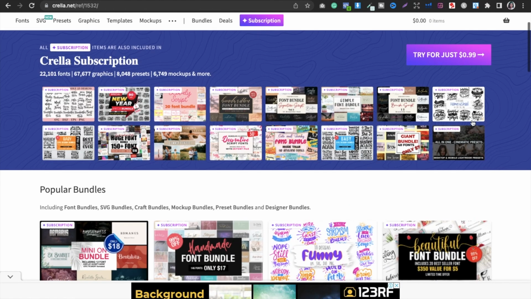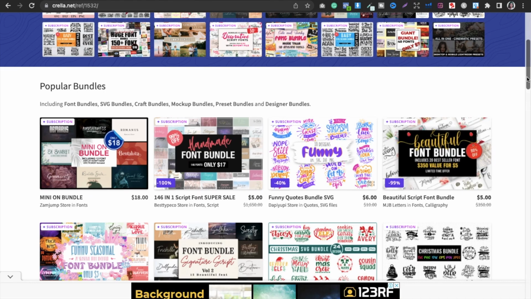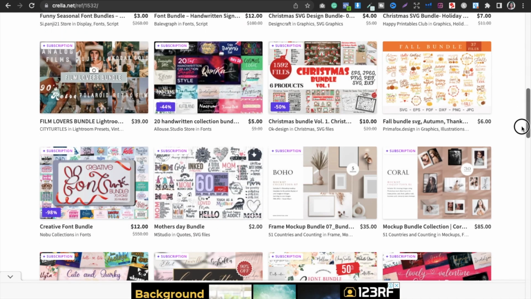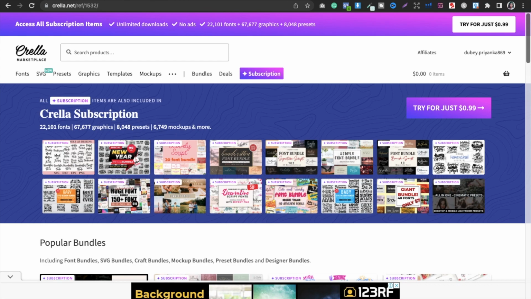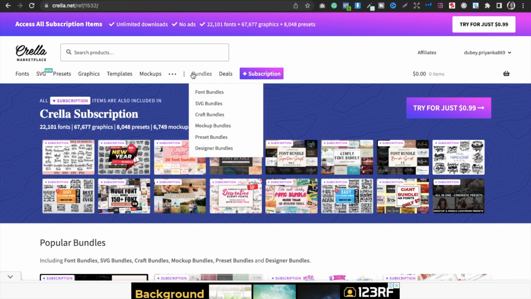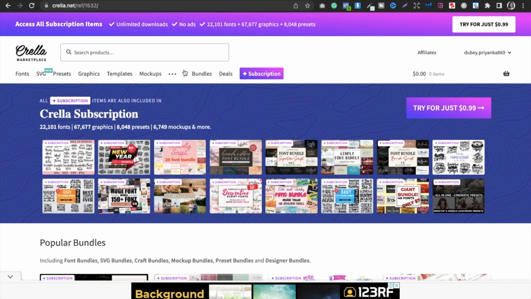And I also like their freebies, because it offers a lot of freebies as well. All you have to do is go to the link and you can check all the freebies as well. Here you can also choose the bundles, like designer bundles. If you use Lightroom, like I have Lightroom, I can use these preset bundles as well.